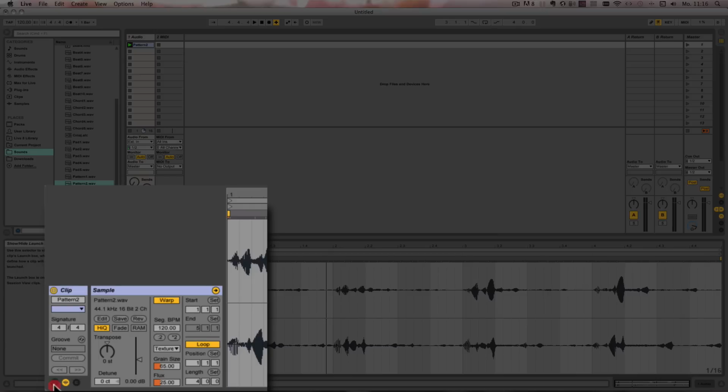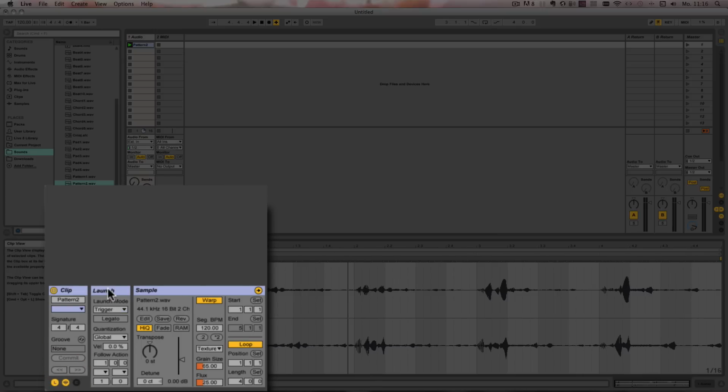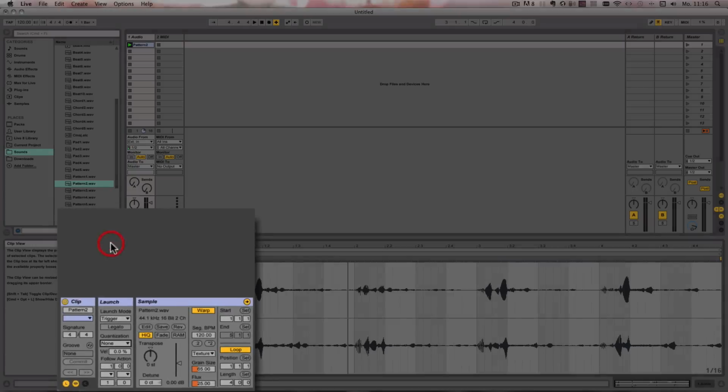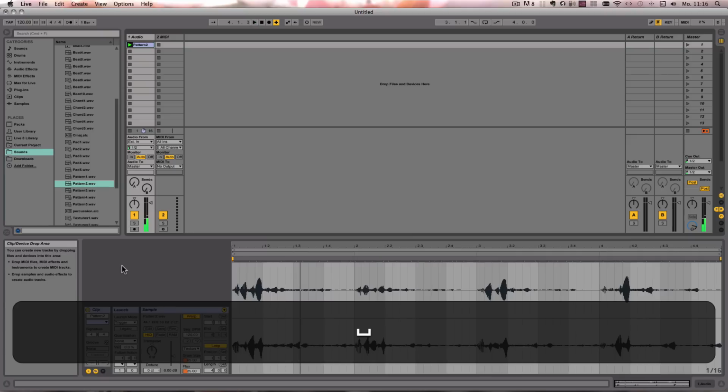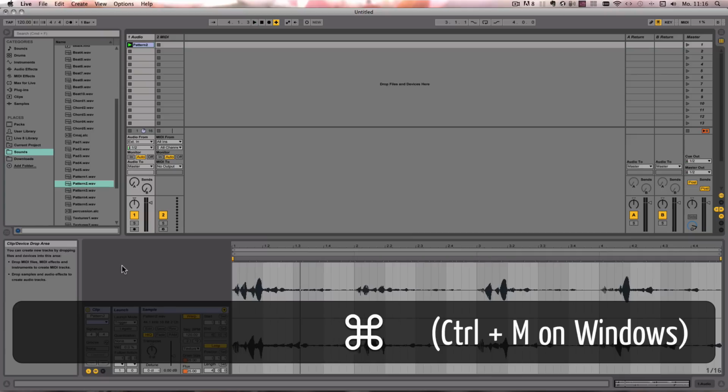So it's best to go into the launch quantization, clip quantization settings. And here it's set to global. In this case, that would be 1 bar. But it's better to actually do it in a clip. So we could set it to none or to some small values. Or if you wanted to play the whole clip, then you could set it to 4 bars as well. And now try again. So this is, for me, the best method.